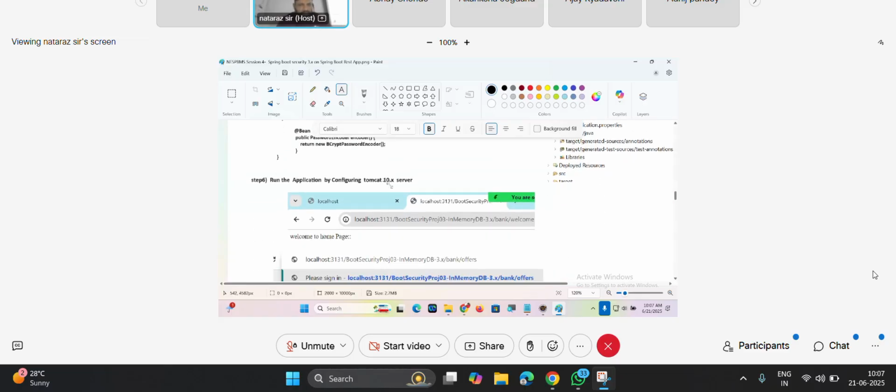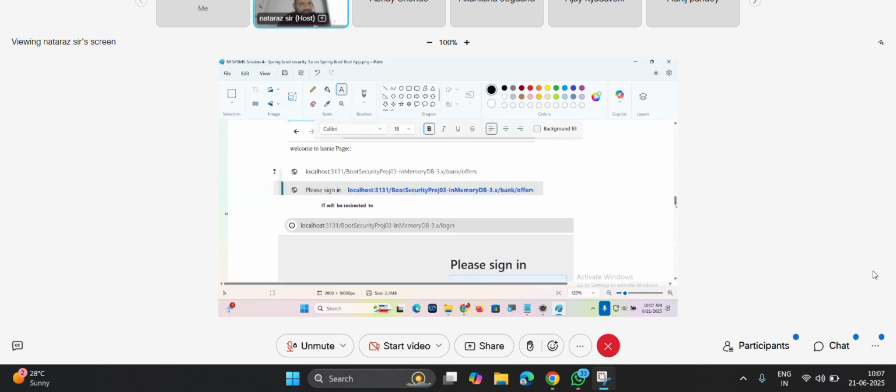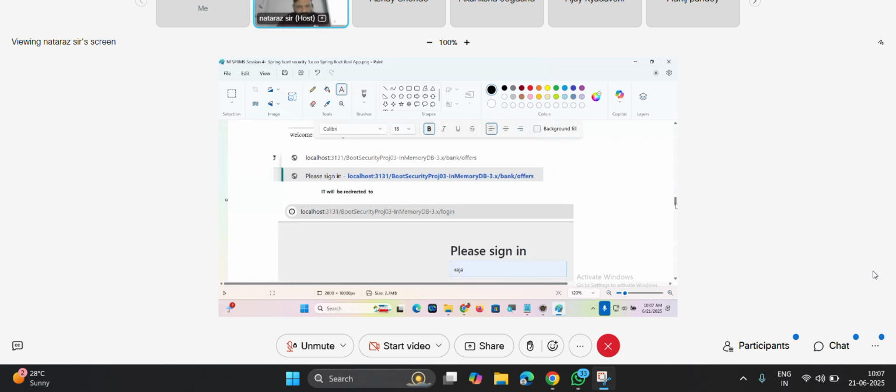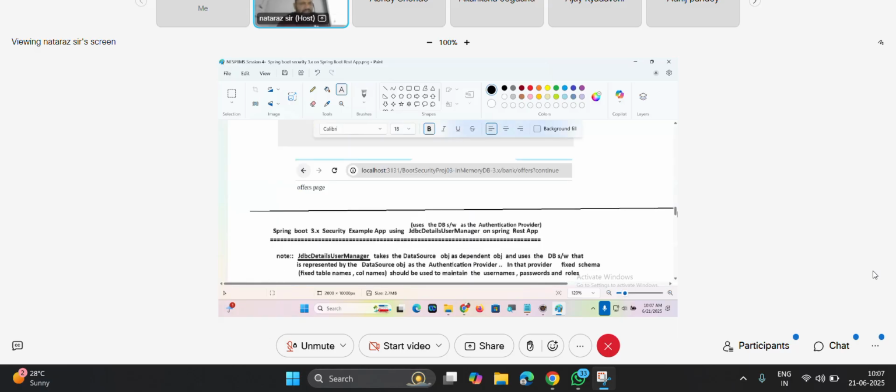10.x or 11.x, your choice, right? The home page came directly. Offers will redirect to the login page, then you will get the offers page, right, guys? Up to this, perfect. And I want to see the same application using database software as the authentication info provider.